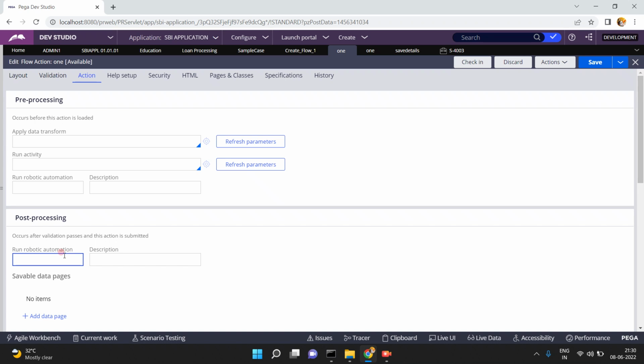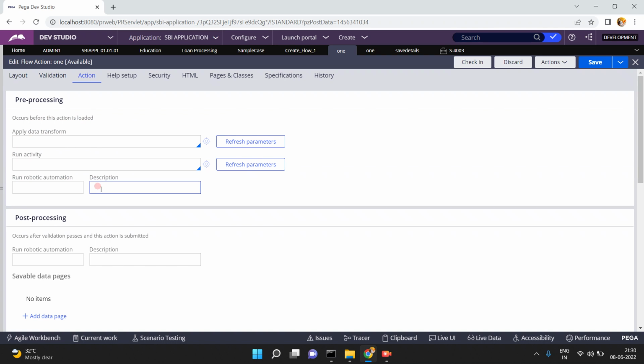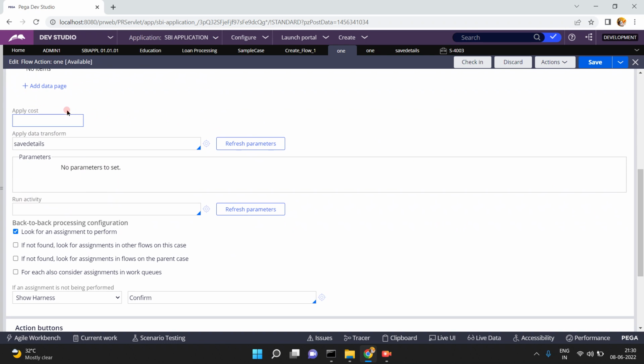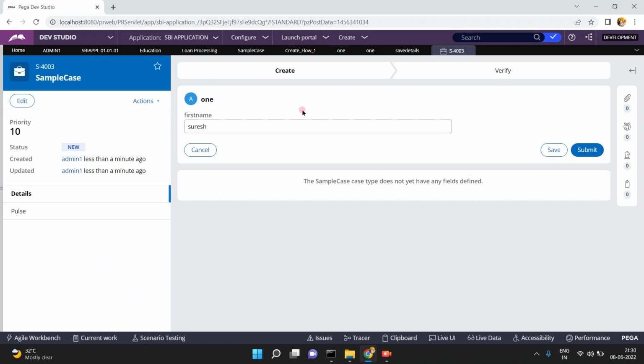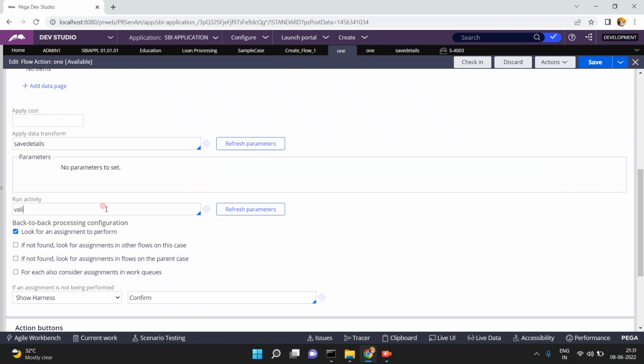But my concept here is I don't want to use a validation rule. Then what is the another way of implementation? Again, what people will do, people will create one activity. In this activity, they will validate the data. That means whatever value is entered in the first name field, they will validate that value. For example, I am creating a one activity, validate data.